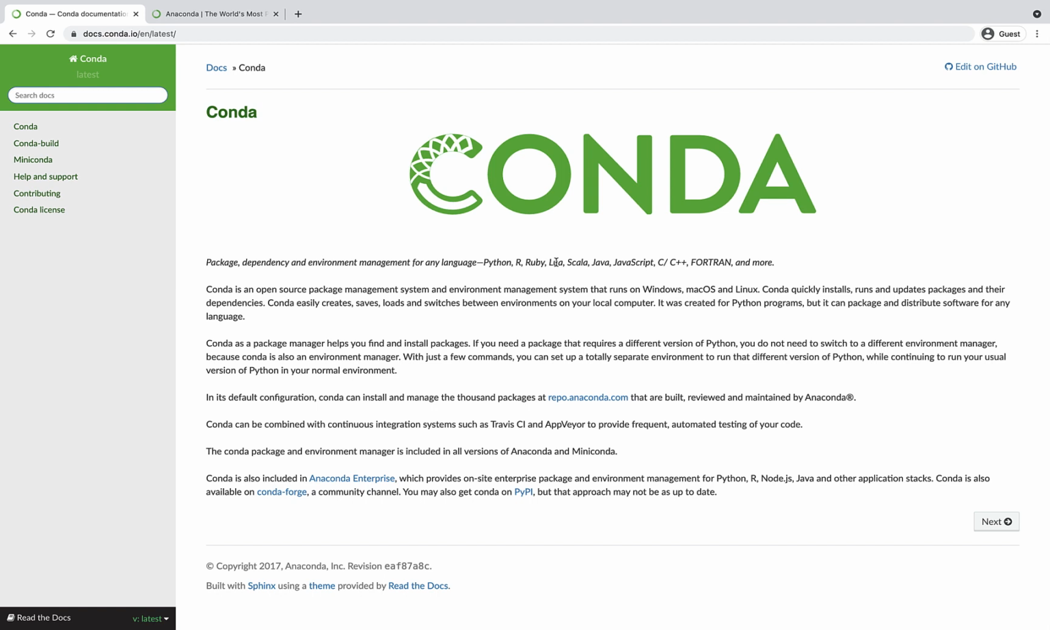And that's what we're going to learn today. We are going to use Conda to manage our dependencies, to resolve our dependencies, and also to manage our environments and have a separate set of dependencies for each environment. With that, let's get started.